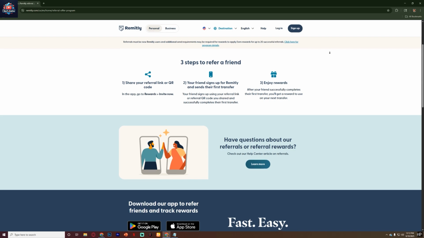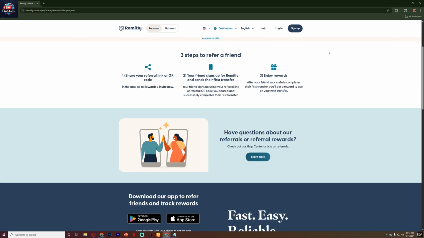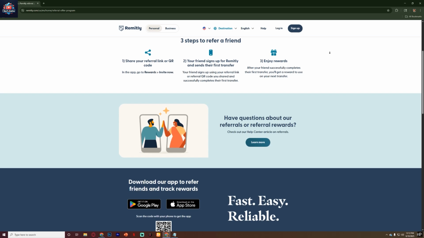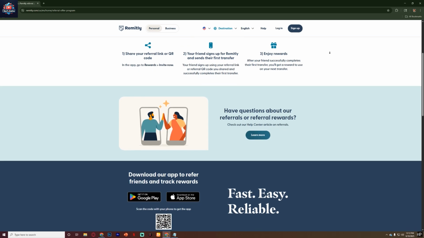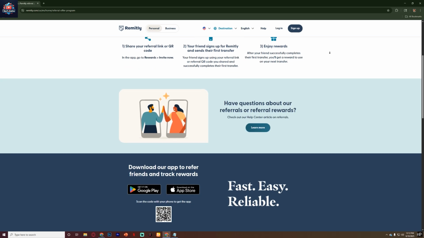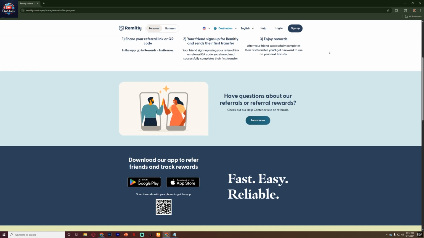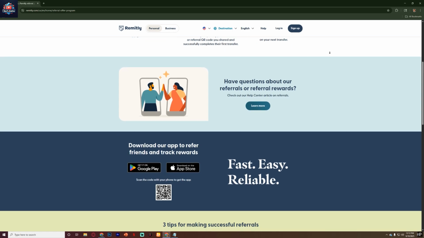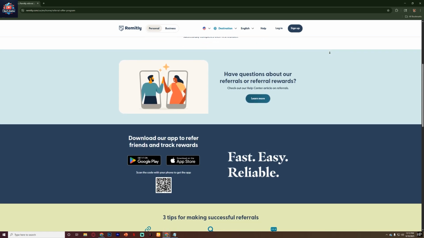When the person you referred signs up using your link and completes their first qualifying transfer, both of you will receive a reward, usually in the form of credits or discounts. The specific reward and transfer amount required may vary, depending on your country and current promotions, so always check the referral terms shown in your app.